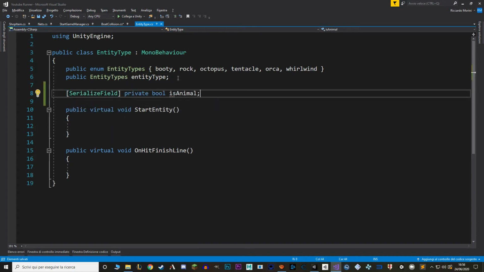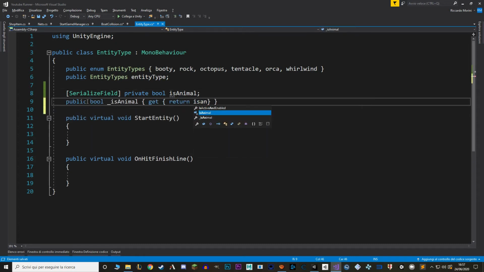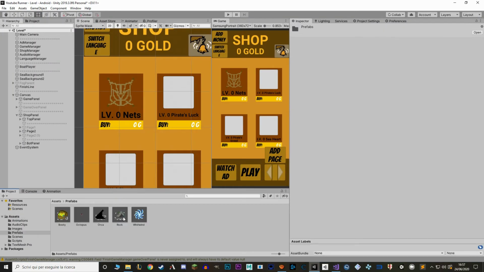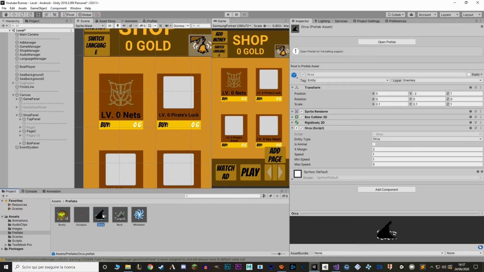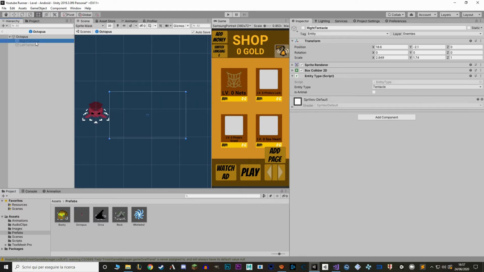And because we want to change the value in the inspector, but also read it without being able to change it from other scripts, let's also add a get property. Great, now let's go to Unity, and in here let's go in the prefabs, and let's change each entity to reflect whether it's an animal or not. So we say that the orca is an animal, and the octopus is also an animal, and if you look into the tentacles, we want to say that the tentacles too are animals. Great. Now back to the script.